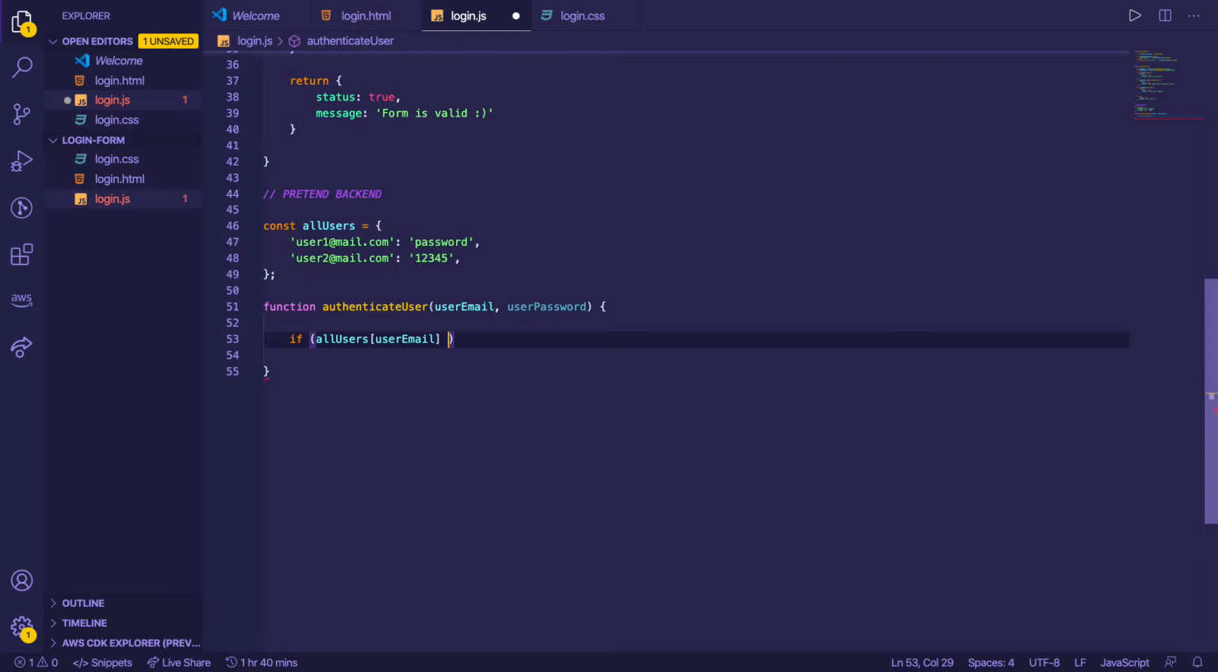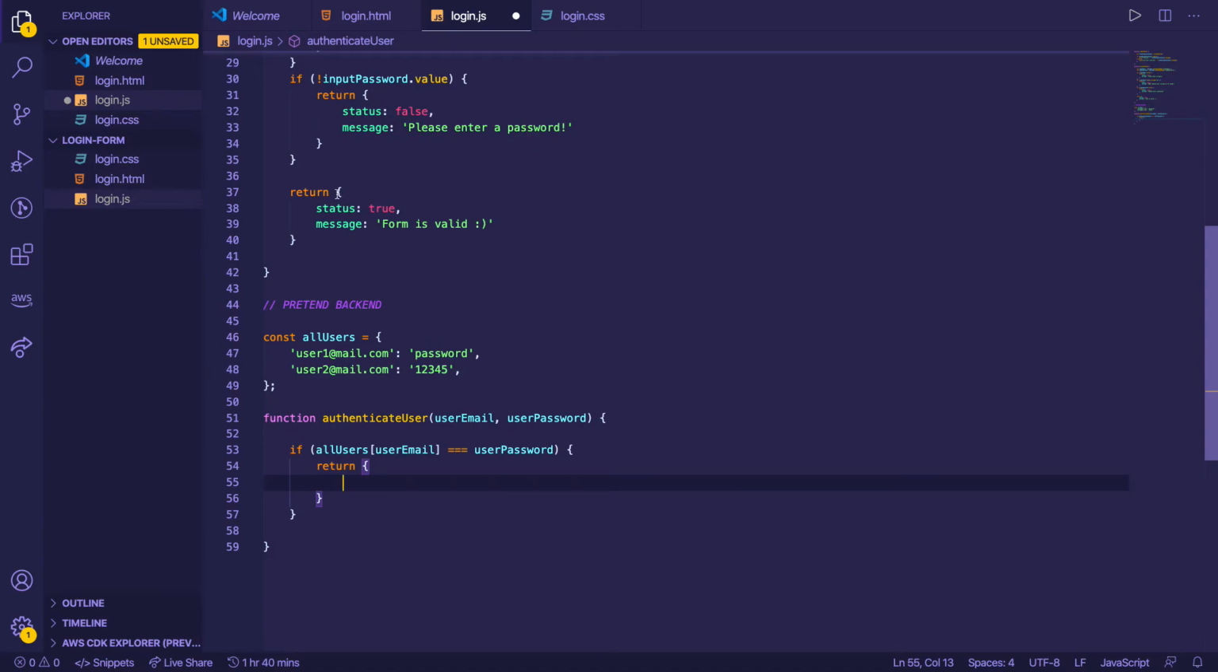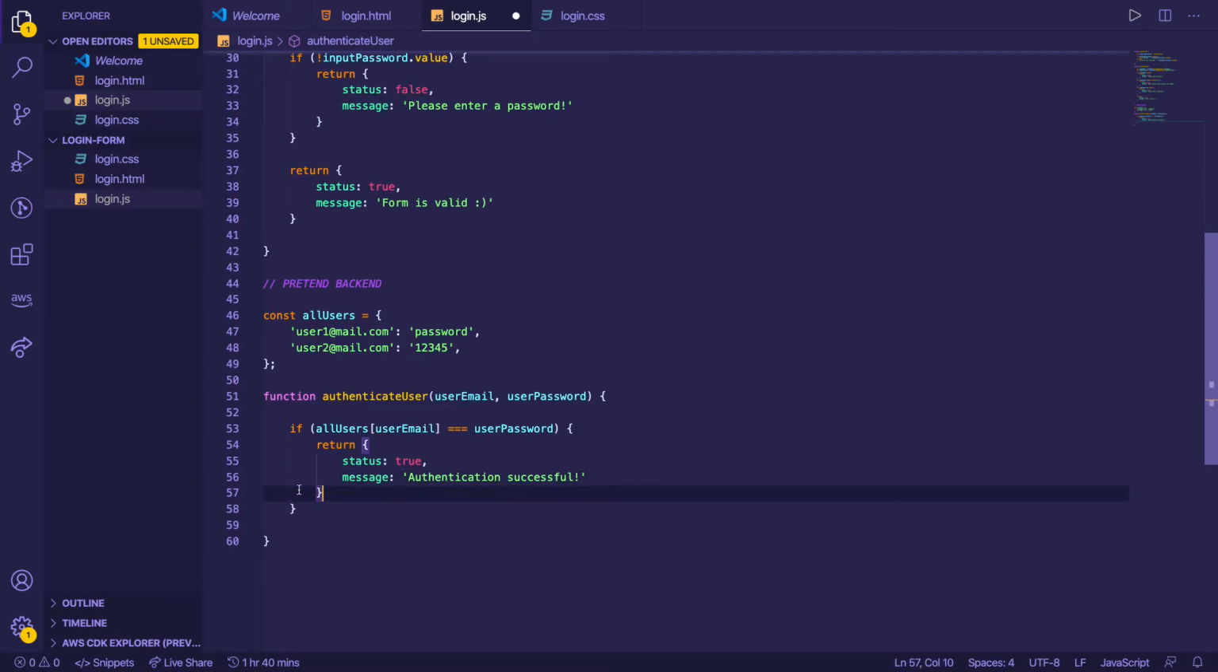So what are we going to compare that to? The supplied password. And we're going to say, okay, does the password that we have stored at this email address match the provided password? If they do, that means that the user email and password match what we have stored, and therefore the user is returned. We're going to do the same thing: we're going to have our backend return the same type of object as our front end does. Status true, and then message: authentication successful. Otherwise, we're going to return false.